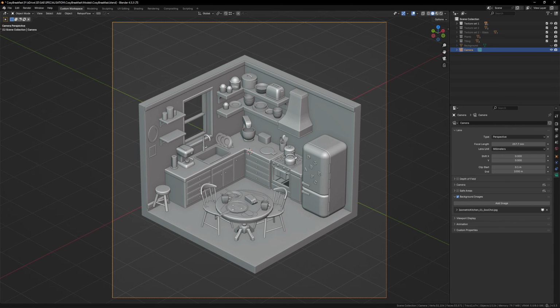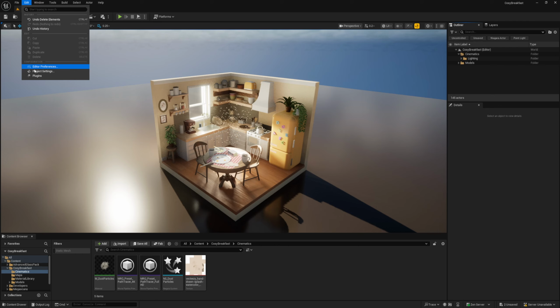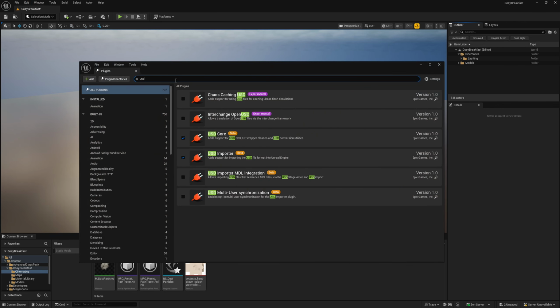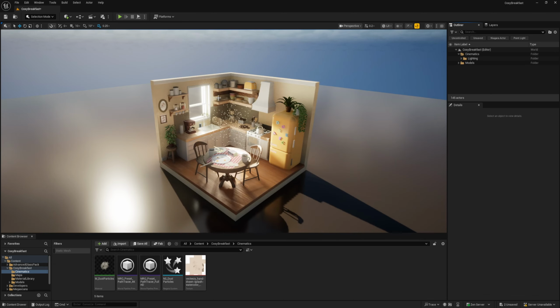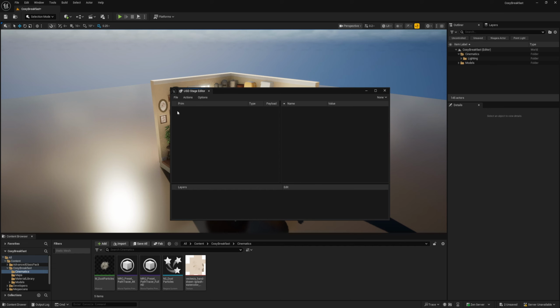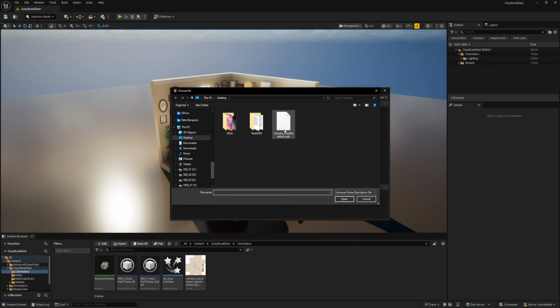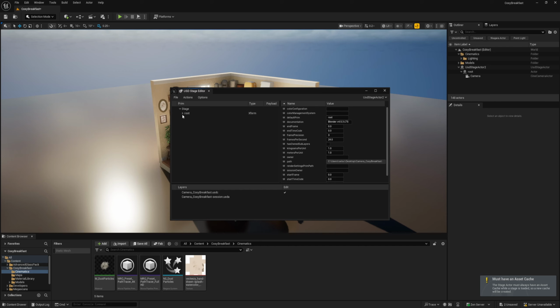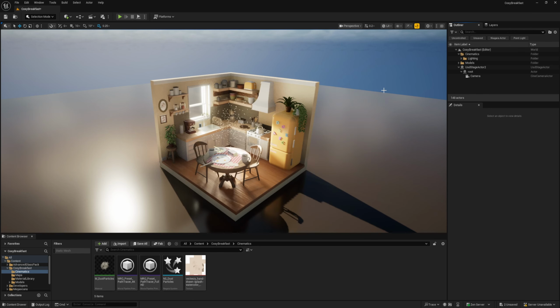And then in Unreal you have to enable a plugin which is called USD Core and USD Importer. And I think that when you enable those, you might be prompted to restart the editor, so just do that if needed. And once that's done, you should be able to go to Window, USD Stage Editor, and here you go to File, Open, select your USD file, Open, and here you got a hierarchy here, but you don't need to worry about anything, so just close that.